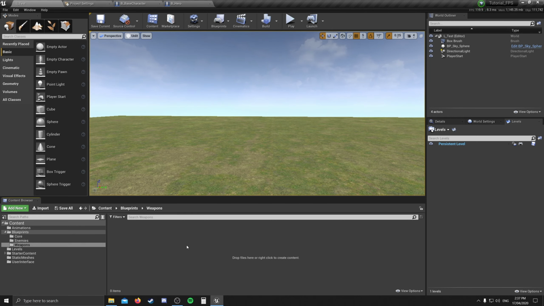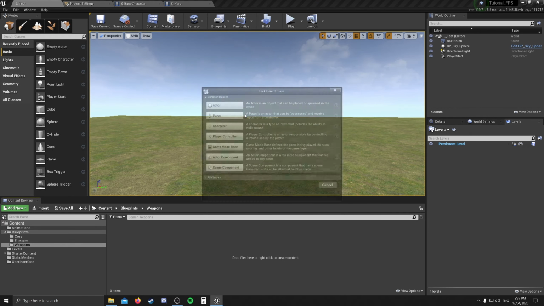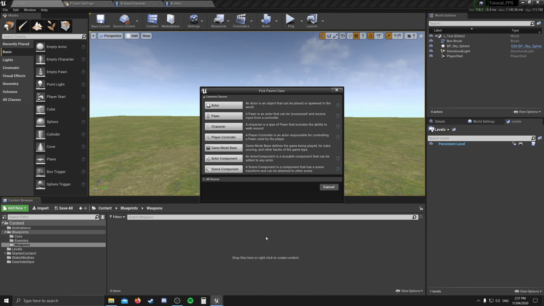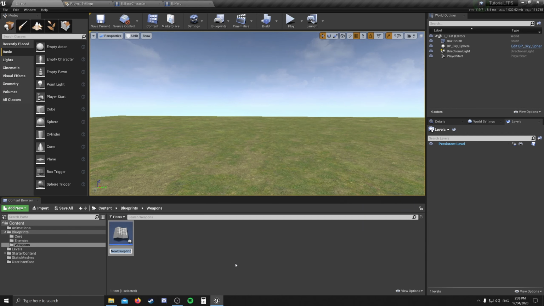Double click on weapons, right click in the weapons folder, and we're going to create a blueprint class. Now, a weapon does not require any movement controlled from the character. It does not require a character blueprint class. It's not going to run on its own two legs, so it doesn't even need to be a pawn. We're going to make this an actor. And we're going to call this B_base weapon. And as you can imagine, this is going to be the parent class for all of our weapons.